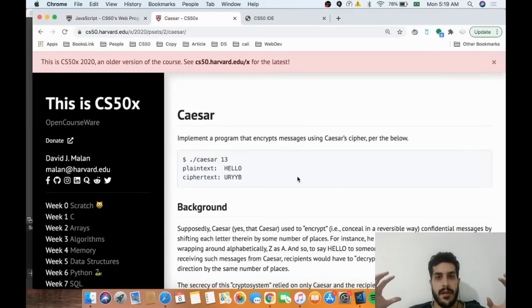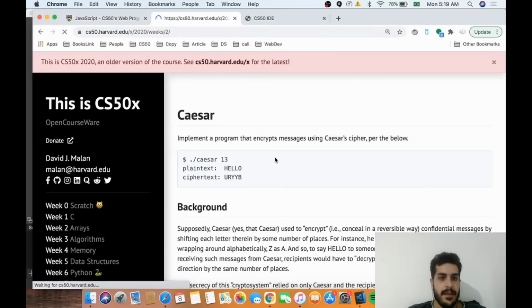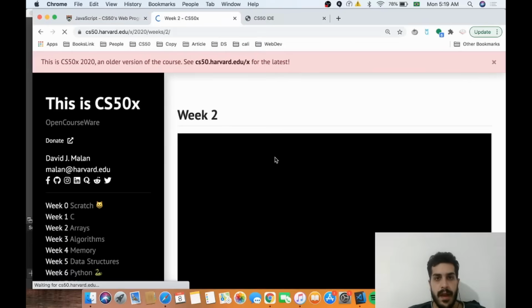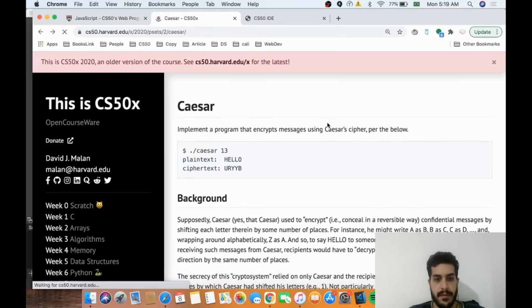Today we're going to talk about Caesar, a problem that is under arrays. This is a fantastic problem to get used to arrays and ASCII values. So let's get an understanding of what the problem is about.